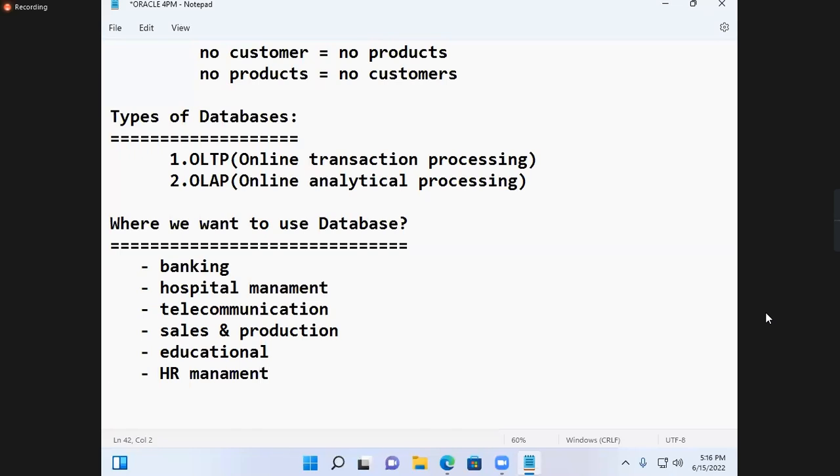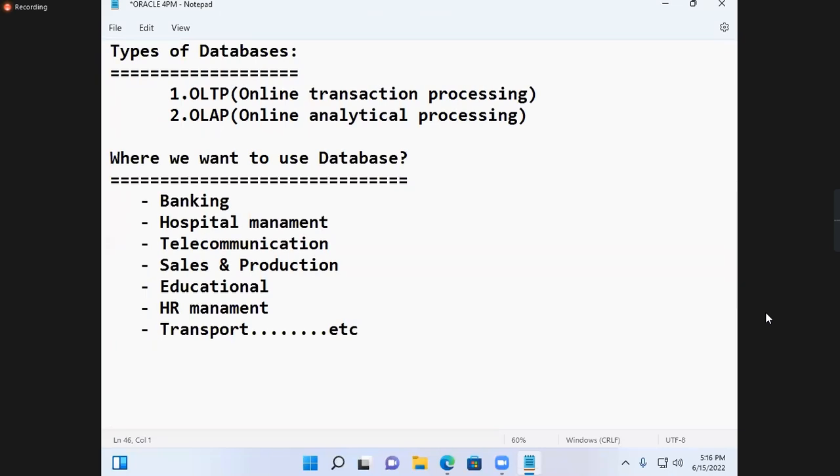What next? For example, transport sectors. In transport applications also we can use it. So these are some examples here: banking applications, hospital management, telecommunications, sales and production departments, the educational field, HR management and transport. These are the different types of applications where you can use a database.